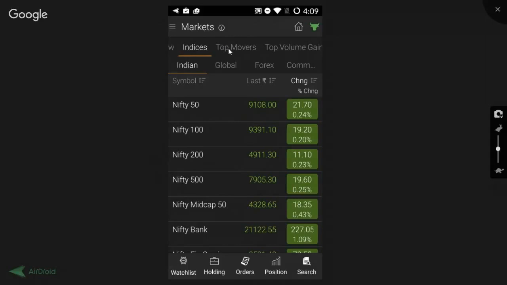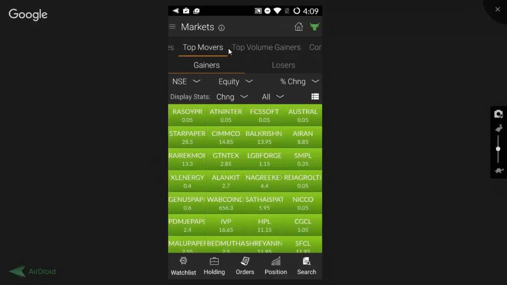So next to indices, there is top movers. In top movers, it shows us all the stocks that have seen a movement with respect to yesterday's closing price. Now, top movers is again subcategorized into gainers, to show all the stocks that have seen an upward movement, and losers, to show all the stocks that have seen a downward movement.